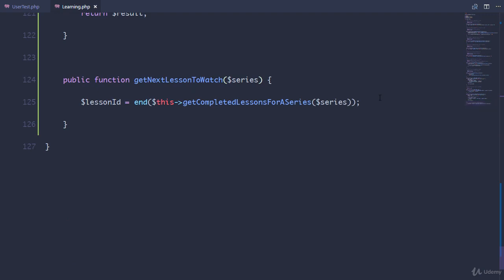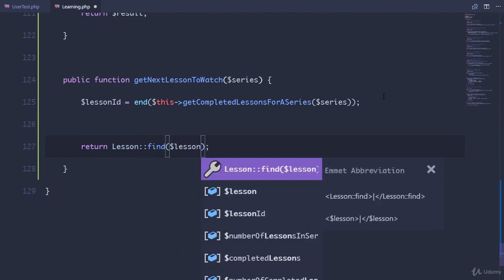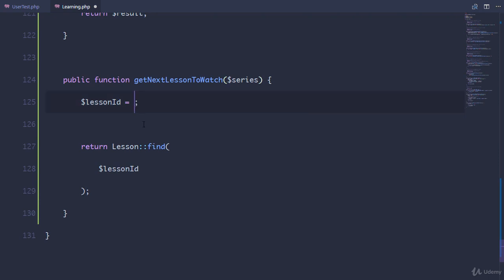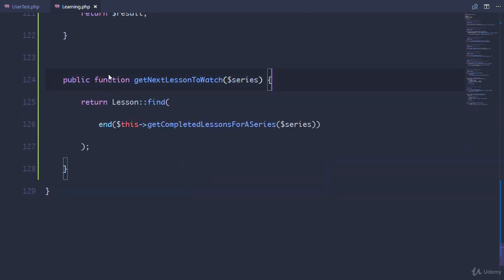Okay, so once we get that ID, all we want to do is return Lesson::find, and we'll pass lessonId. So we can actually inline this by not having to create this variable. So we can cut this out and paste it right here. Okay, so get next lesson to watch. It's going to get the last element in the getCompletedLessonsForASeries array, and then it's going to use that to find the lesson.